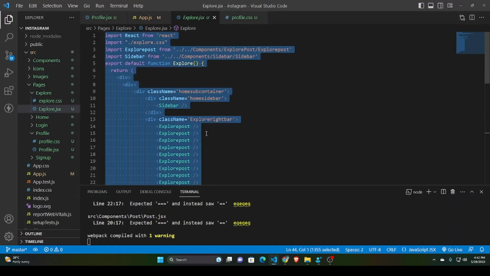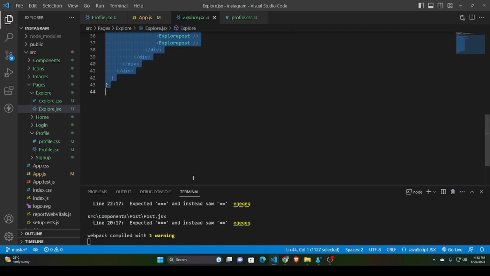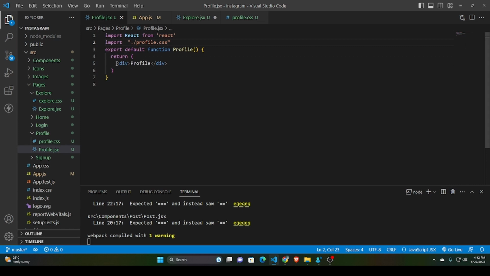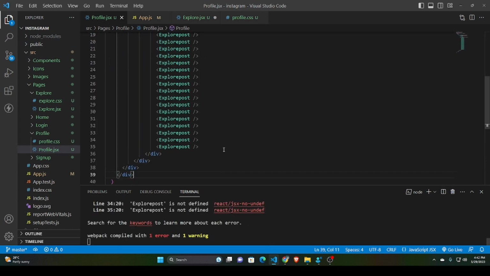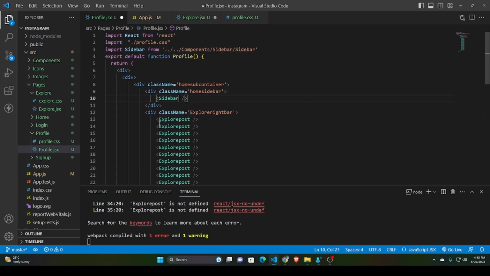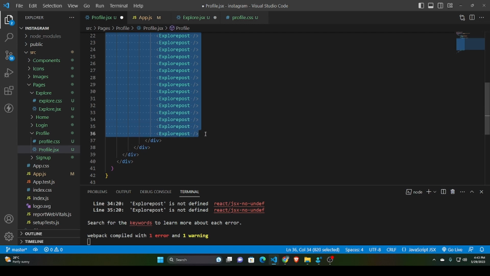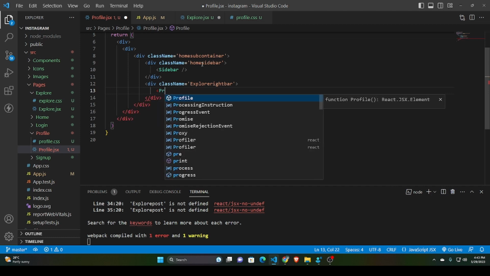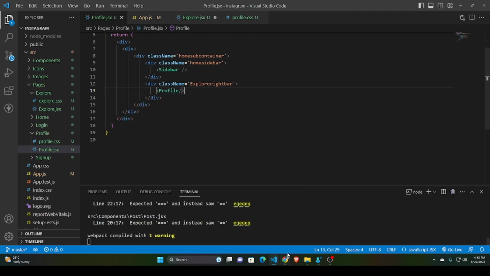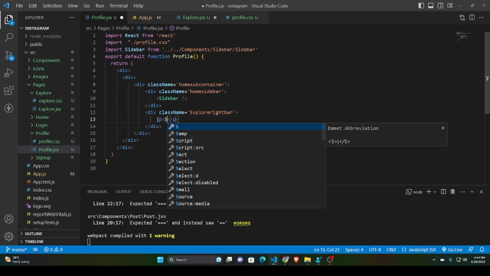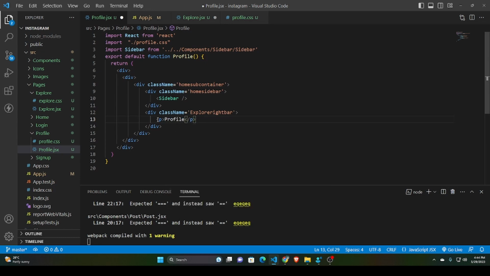Let's copy the explore page. I'm going to copy this, and let's go in our profile, and I'm going to paste this code here. And now, first, let's import some of the important things. Let's remove this, and let's import our profile. Okay, so let's remove this profile because I'm already in a profile page. So let's write a profile.